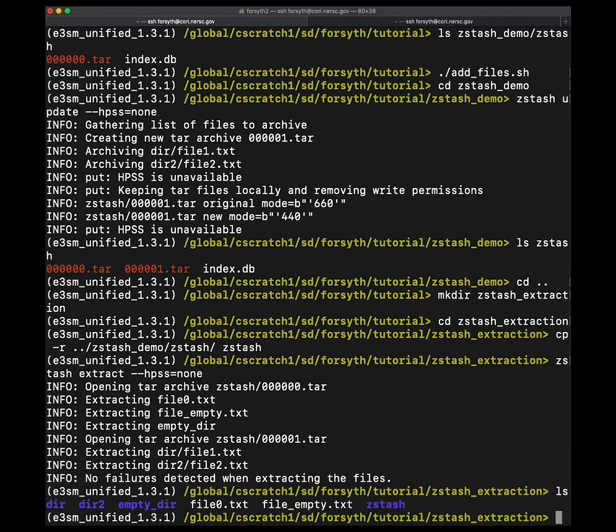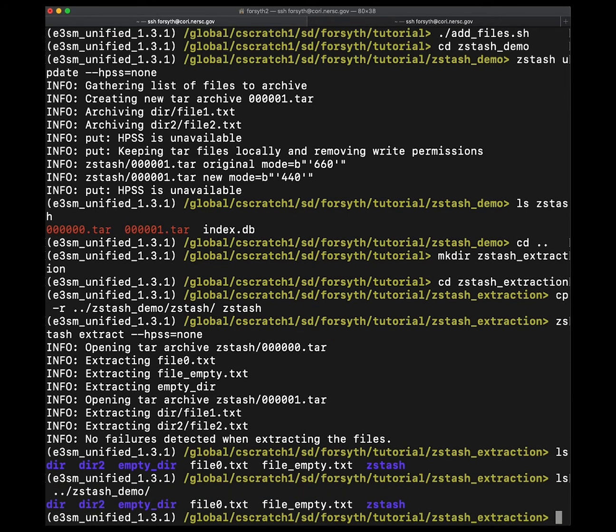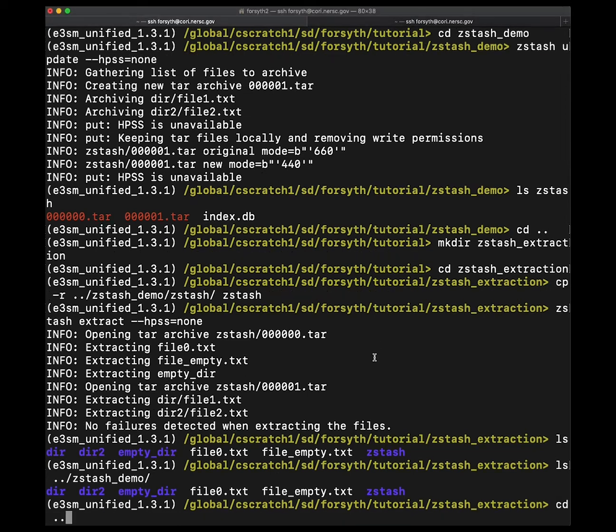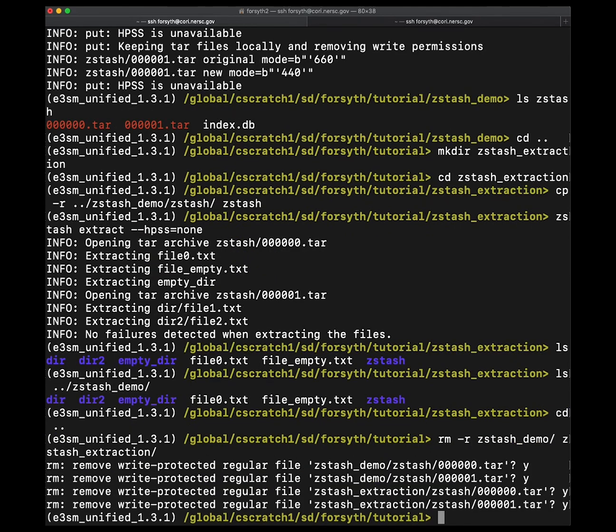As was the simple case, the contents of zstash extraction and zstash demo will be identical. We will now clean up for the next example. We'll change back to the tutorial directory, and we will remove the directories we created. We have nothing to clean up from HPSS because we have done all our archiving locally.